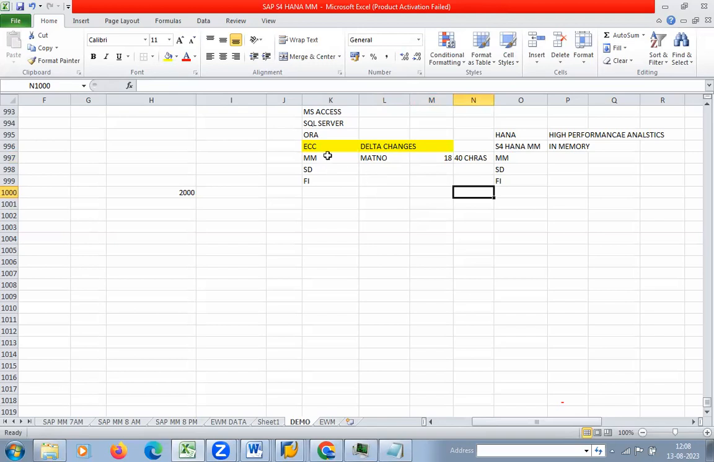In the ECC system, in the MM module, there is a concept called vendor master. This vendor master has been replaced with the business partner in the S4 HANA system. There is no concept of vendor in S4 HANA. They have replaced vendor master with the business partner. These are called delta changes. I am going to cover delta changes in detail for the materials management module.